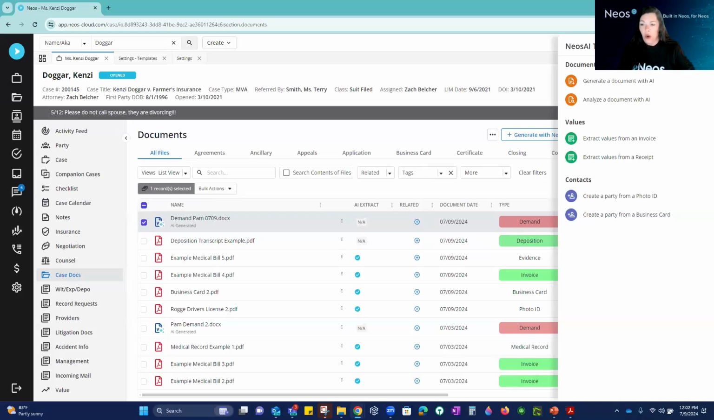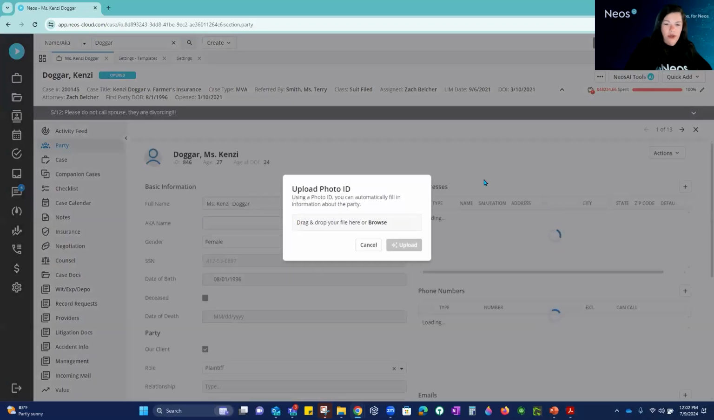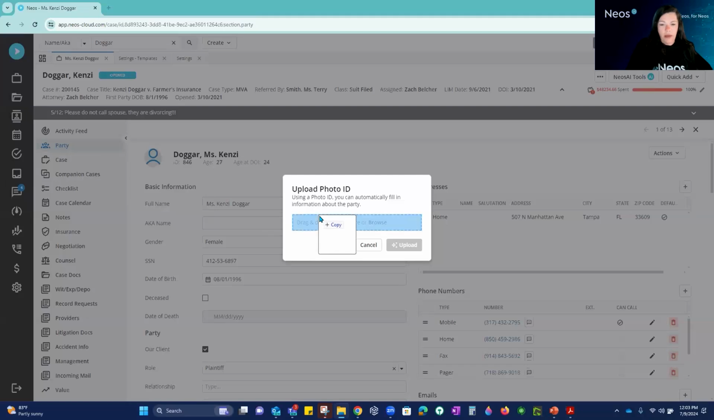So what we're going to do is create a party from a photo ID. You're going to click on the button that says create party from ID. Once you click here, it's going to give you an upload button. You're going to go to your desktop, grab the document that you have already saved or scanned, and drag and drop it here. Make sure when you're dropping that it's in the blue button. If not, it is going to open up a new window for you.